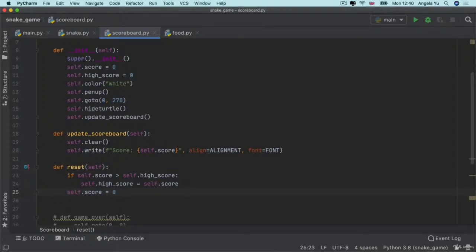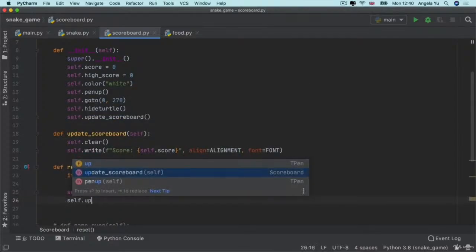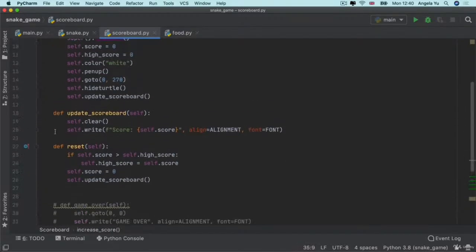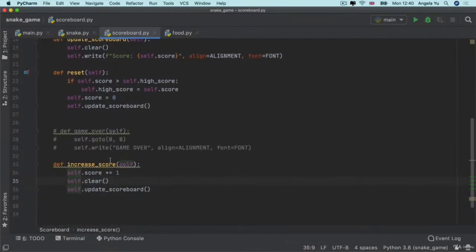Now, after we've set the score, then we need to update the scoreboard. One thing that I've changed about the scoreboard is that previously, when we increased the score, I used self.clear and then self.update scoreboard.